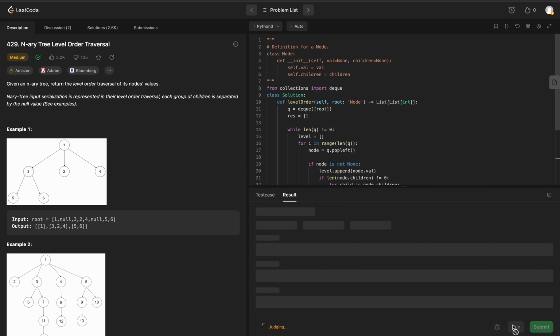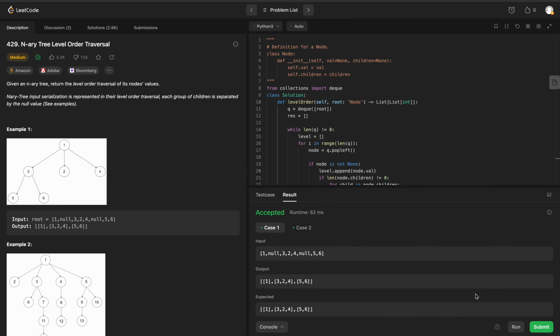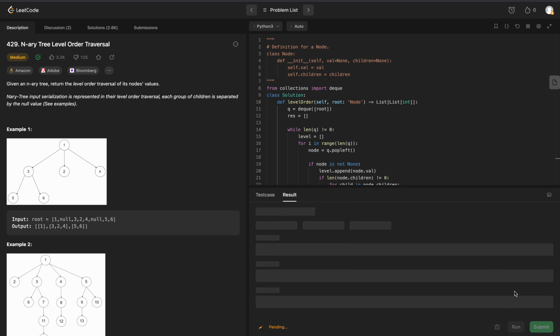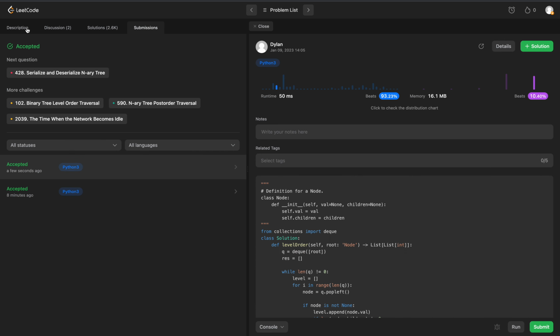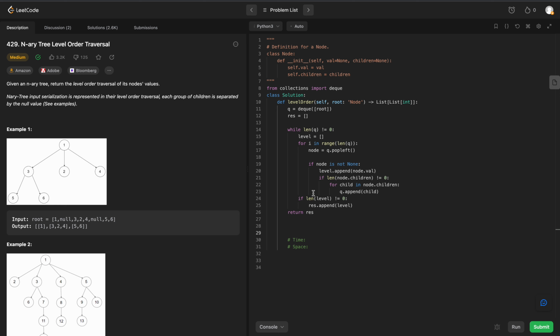So let's run this. Perfect, so it does pass both test cases, so we'll submit this. And it does pass the submission tests, awesome. So time and space complexity. Space complexity is going to be bound to the length of the queue plus the length of our resulting output.